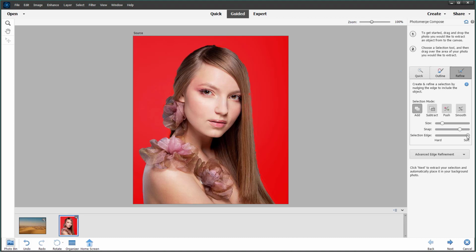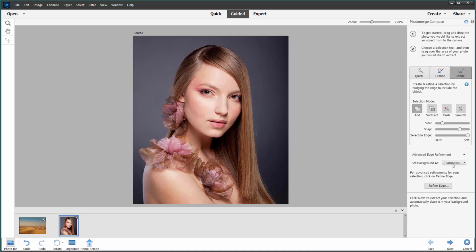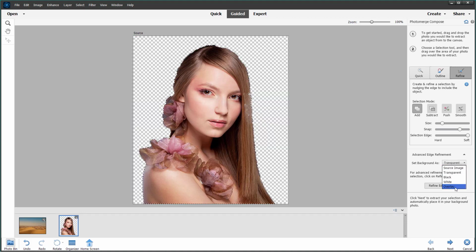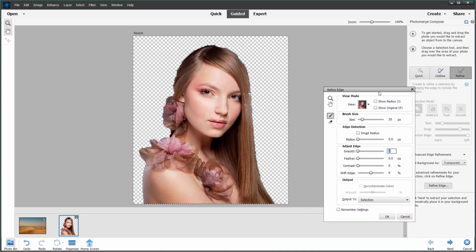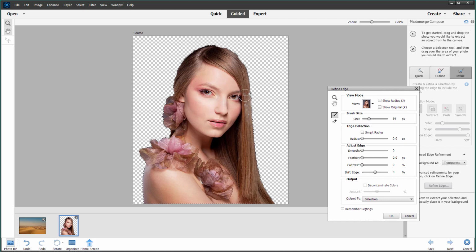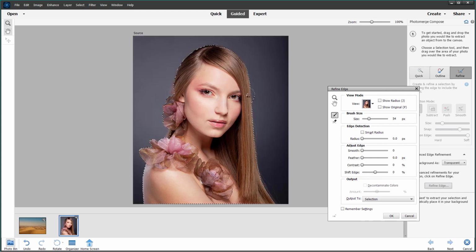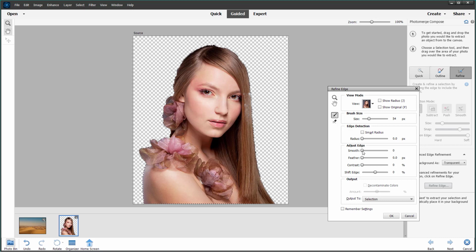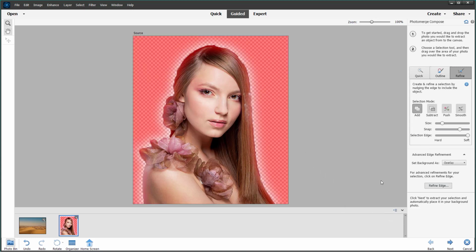And you can work with this selection, which may be harder or softer over here. You can set the background as overlay or as transparent, as you can see right here, or any other settings as you wish. You can also refine the edge right here, and work with the brush size and make the selection on the basis of that as well, and you can smoothen it out. You can add in some feather over here just like this, and output everything to selection or another option over here. Let me go onto selection, because that is what we need right here.